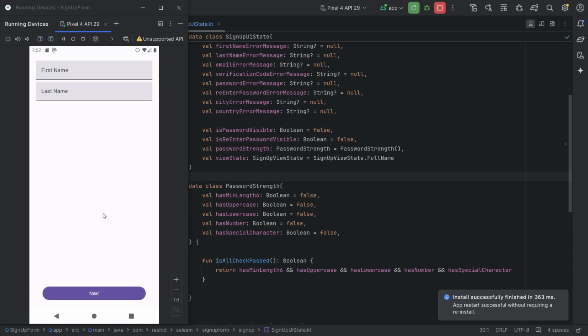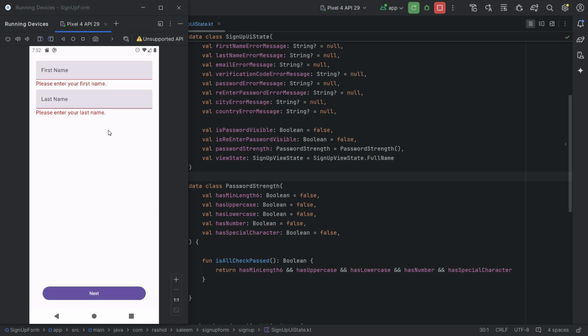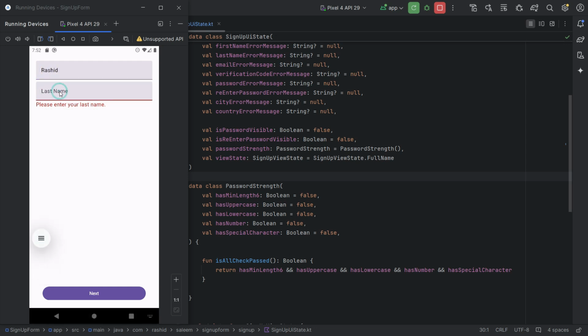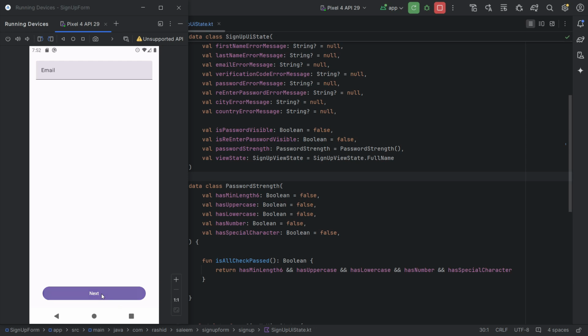Okay, so our app is up and running, and on the first component, which is full name container, if we tap on next, then we see error messages below these two text fields that the user has to provide the input for these fields. So we will add first name Rashid and last name. Tap on next, and here we have email container.